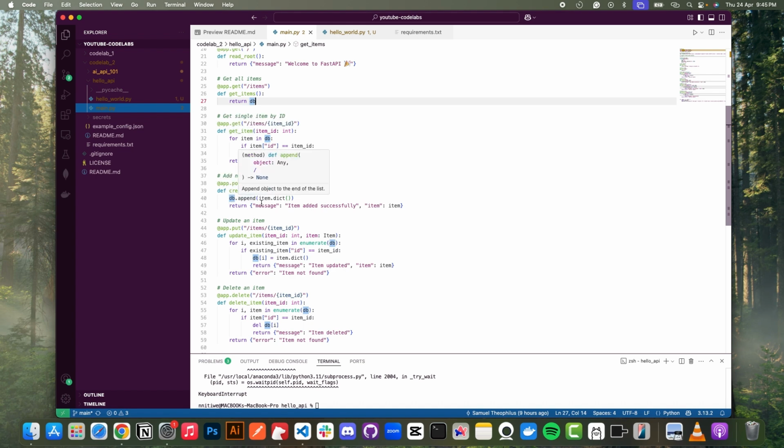For post items, we'll be using it when we're trying to create an item. When we create the item, this is basically appending the item to our simulated database, and then we have put, where we're going to update the item.